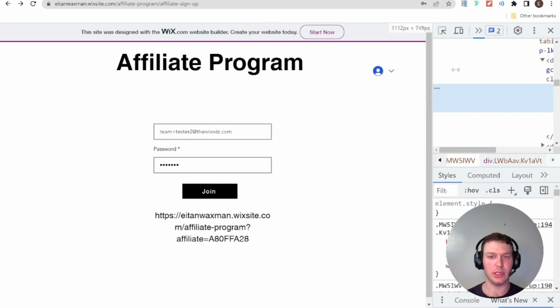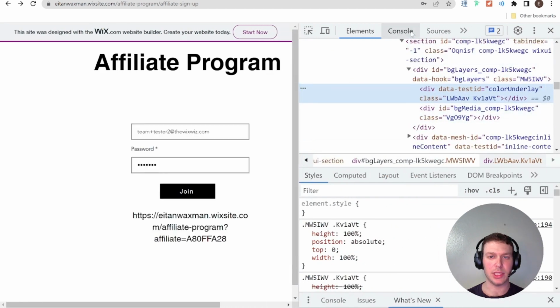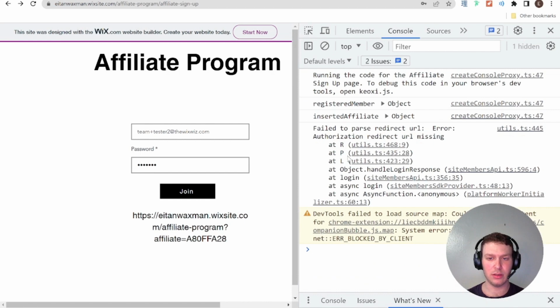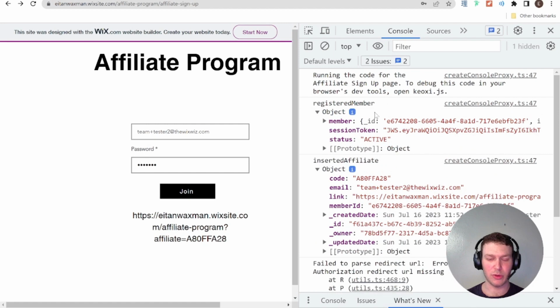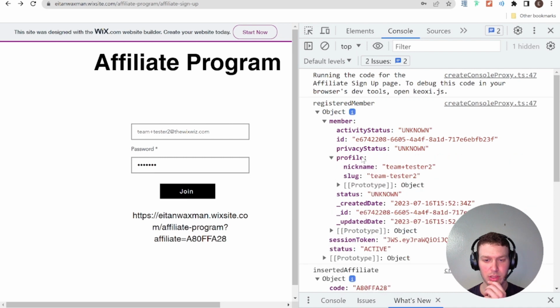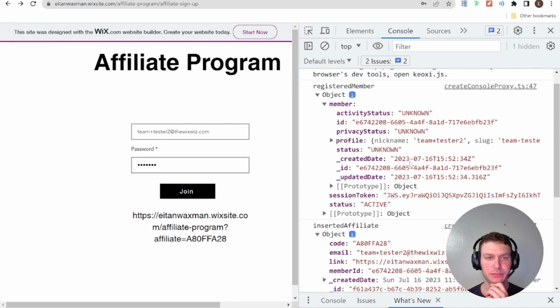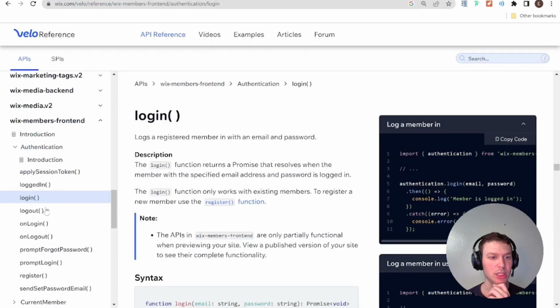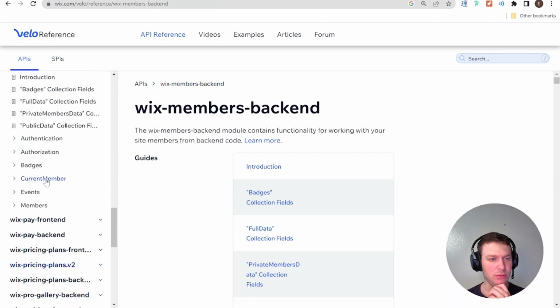Okay, cool. So you see it logged the member in now. This changed to be logged in. But let's check out the console and see inserted affiliate, registered member. So we have the member. Okay, interesting. So it didn't register a contact automatically, which I thought that it would based on the documentation.